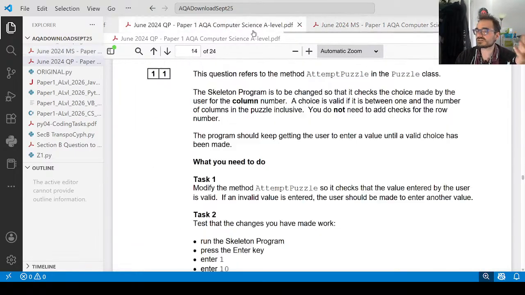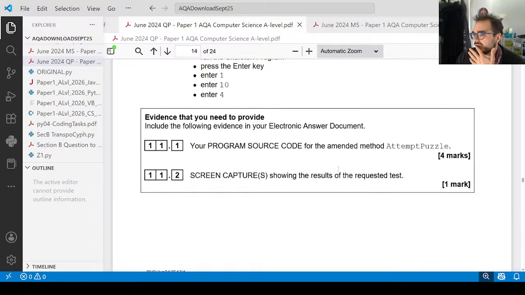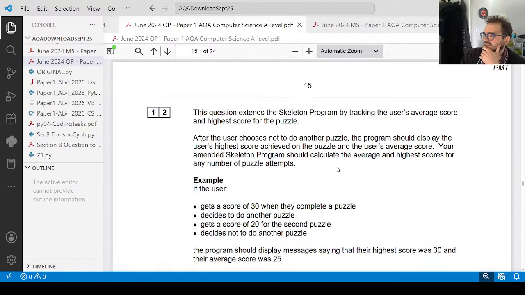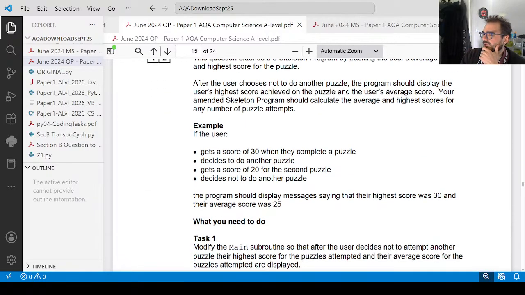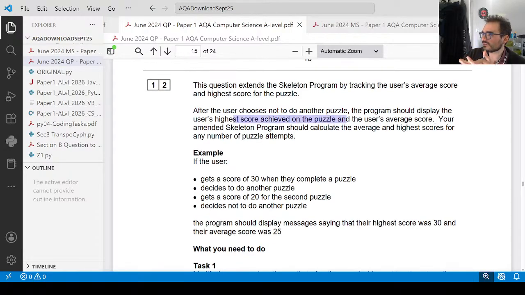Question 12 is about the average. You want to do average scores, is that right? Yes: display the highest scores and the user's average score. So calculate the average number of puzzle attempts.